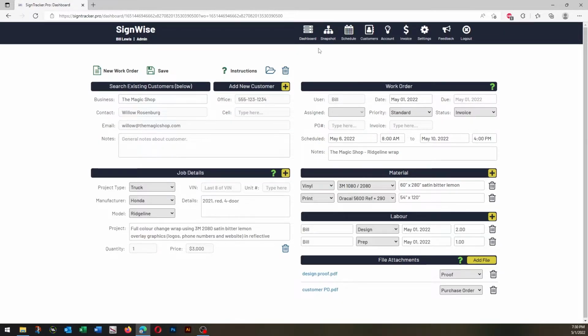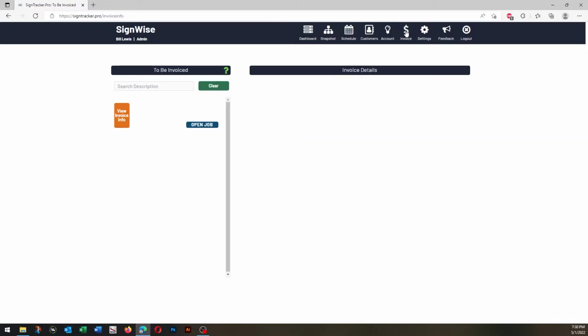And this time the project will be listed under invoice. And this will show all the projects that need to be invoiced. So if you have an admin assistant or any office personnel that create invoices, they can get all the information they need from this page.